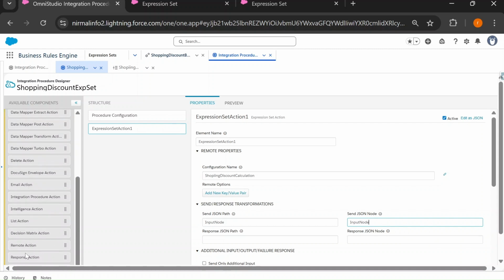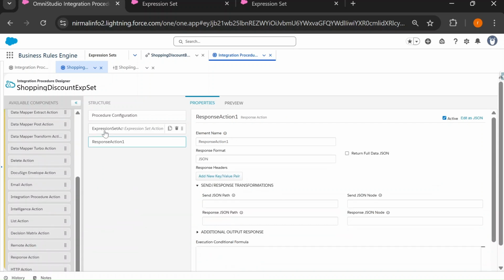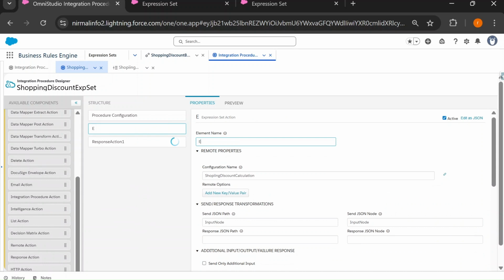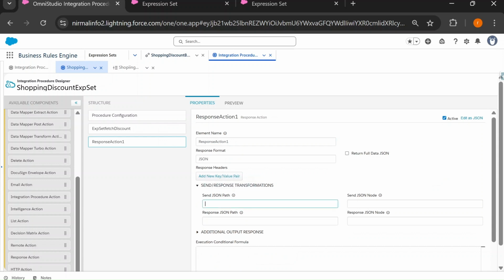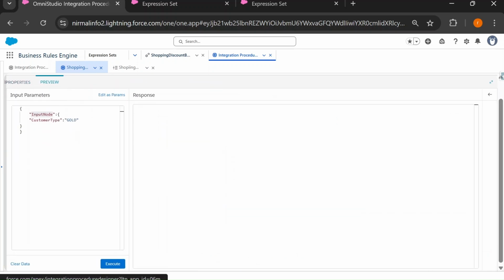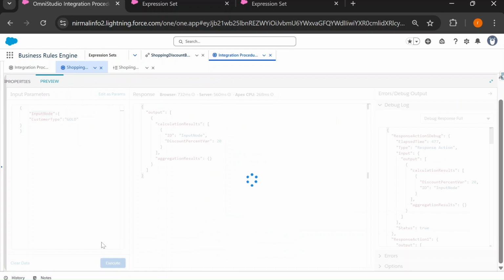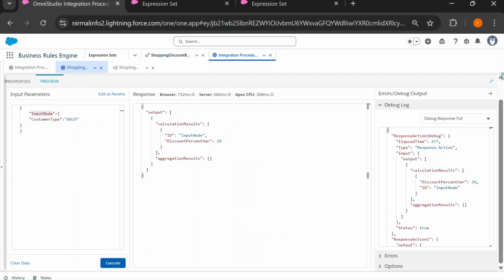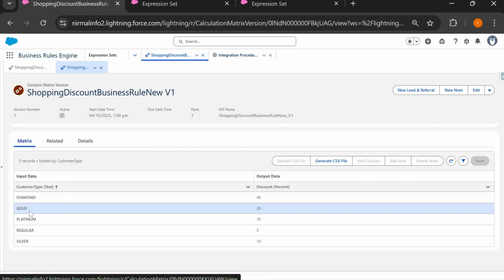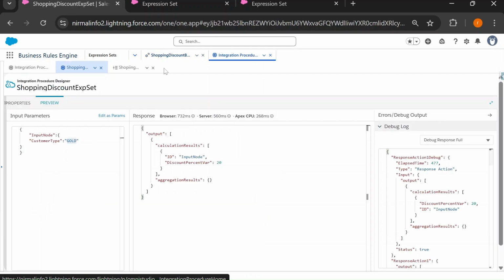To see the output of this expression set, I'm taking the response action. Best practice: always rename the element name, step name. I can say here fetch discount. Copy this element name, go to the response action, put it here, and then we'll be able to see the output. Yeah, we're able to see we're passing gold. For gold, it should be a 20%. Yeah, it's a 20%. So we are able to see the output.